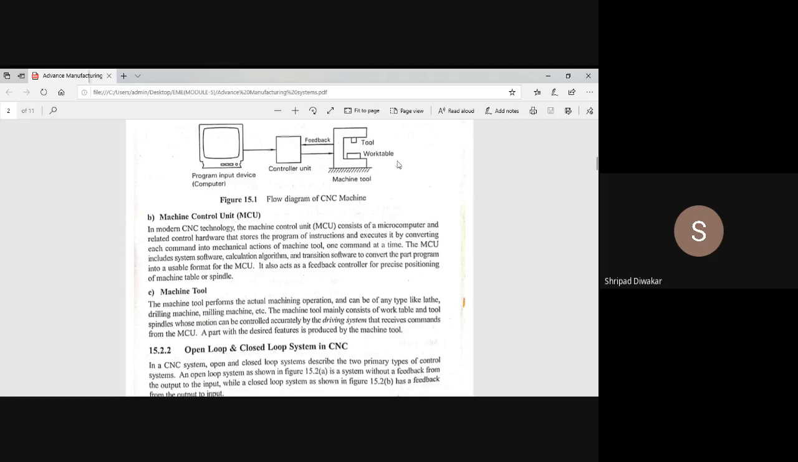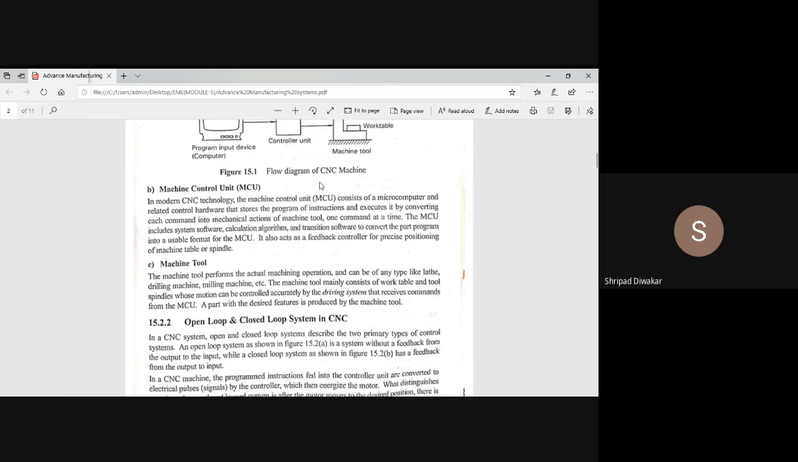Then the machine tool actually performs the machining operation, which may be any machining operation. Suppose something goes wrong, it sends a feedback signal to the controller unit, and in turn the controller unit rectifies the message received from the machine tool, and sends back all the rectified signals to the machine tool for the operation. These are the three basic components of a computer numerical control machine.